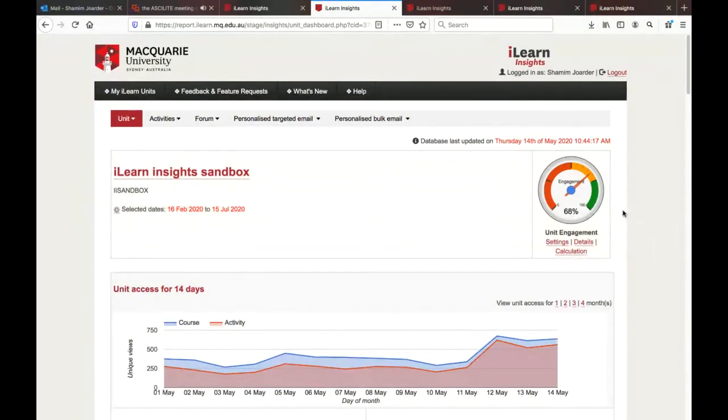By default, it takes into account how many students logged in within the 7 days, and how many students submitted their assignment on time. So by default, these are the two criteria iLearn Insight takes into account to calculate the unit engagement. Now through the settings, this unit engagement can be more tailored to the requirement of this unit. And the detailed calculation is also shown, how I am calculating 68%.